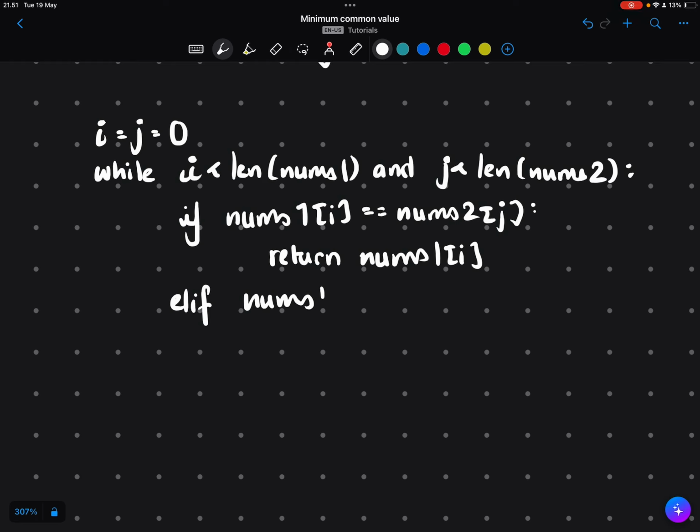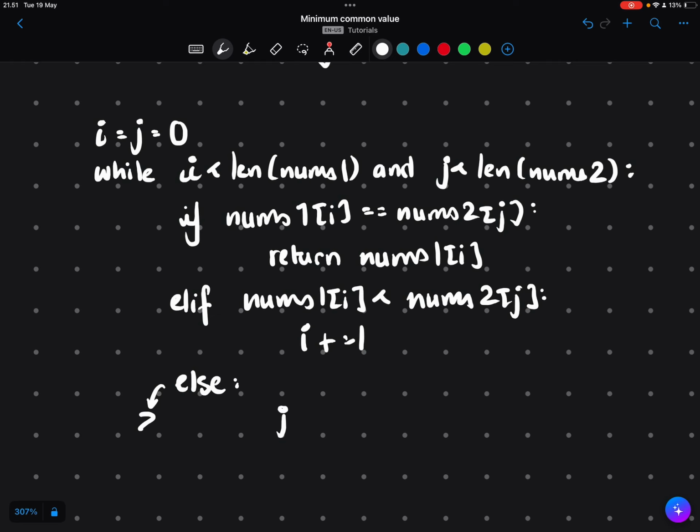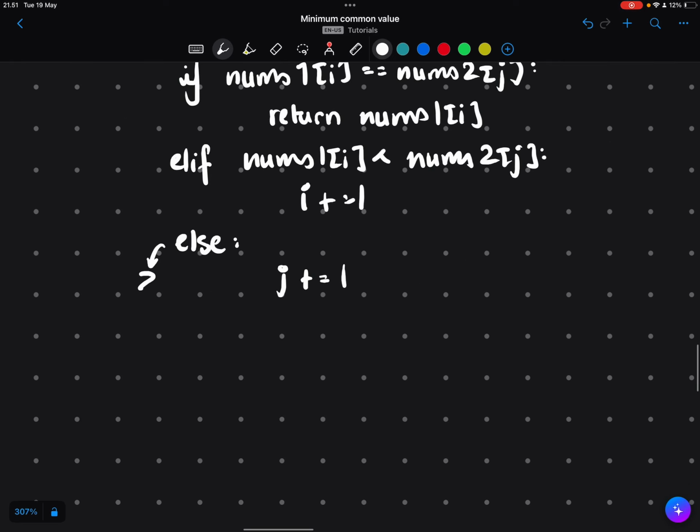Then our second case: nums1[I] is the one that's lacking and it's less than nums2[J]. And then what do we do? Well, increase I. And then else, this covers the greater than case, by the way, and J plus equals 1.